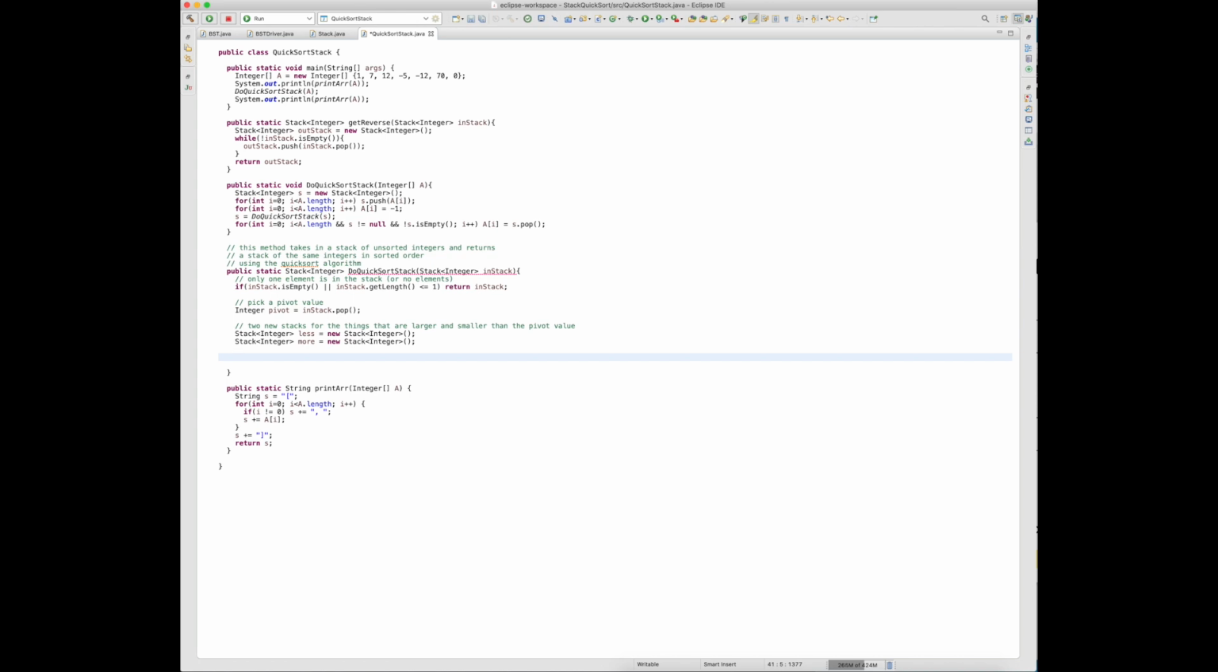And so now we need to fill them. How do we fill them? Well, if the front thing on the stack is bigger than the pivot, we're going to put it in more. So let's write that as an if statement. If inStack.peek(), right? Because that'll tell us about the front element without taking it out. If peek is greater than pivot, then it goes in more, right?